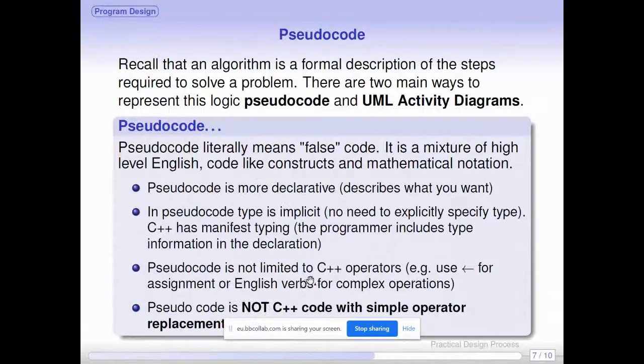Also, pseudocode isn't limited to the mathematical operators and input-output operators that exist in C++. So, for example, it's very common to have an arrow in pseudocode rather than an equal sign, to show where values are being stored, and to use English verbs for complex operations.